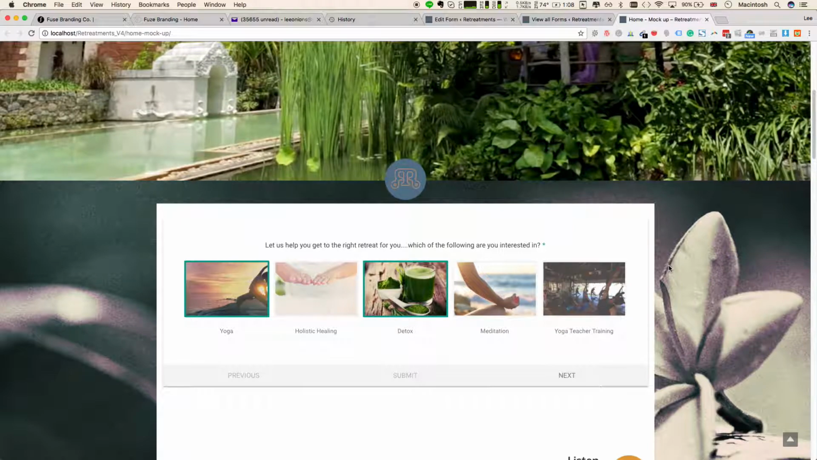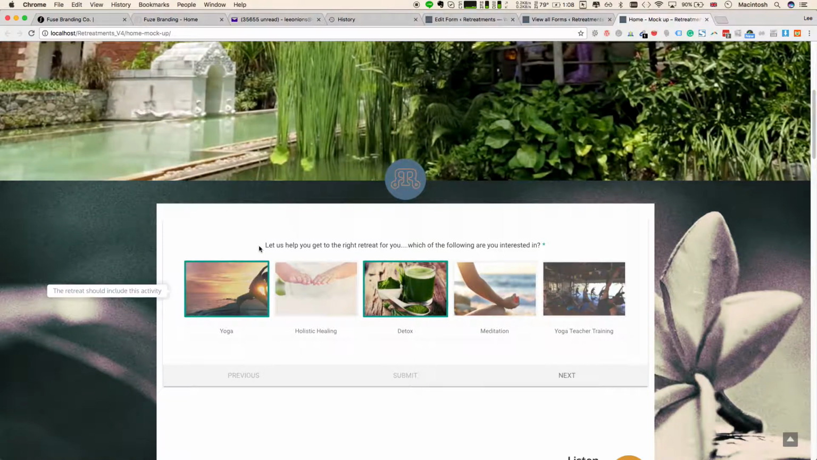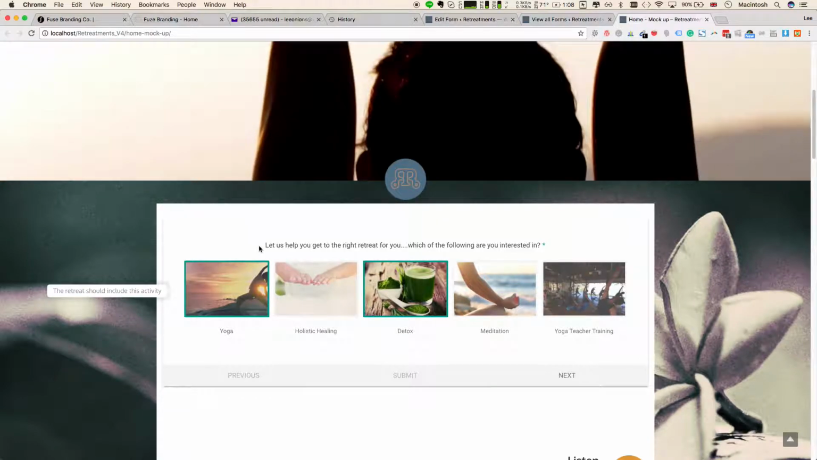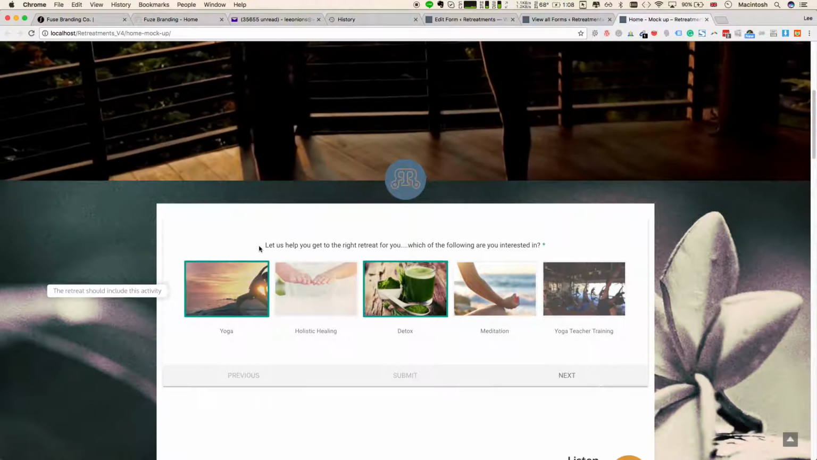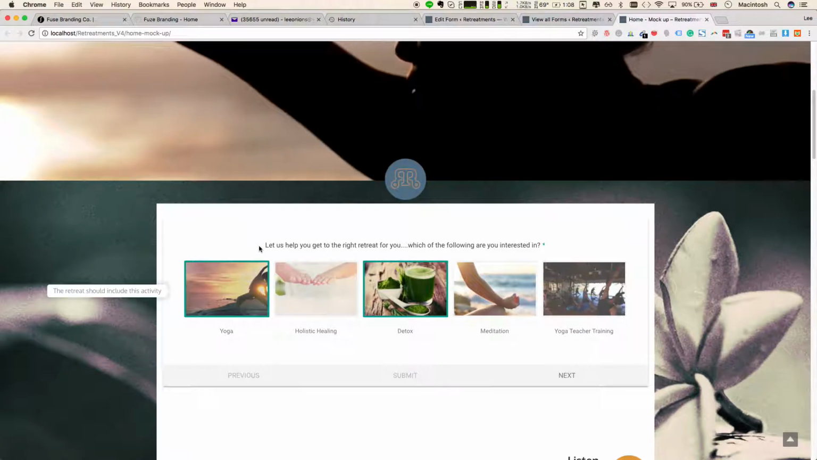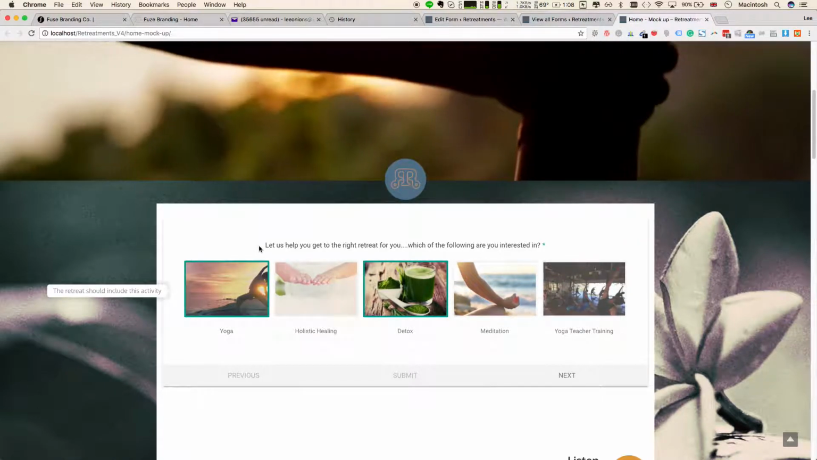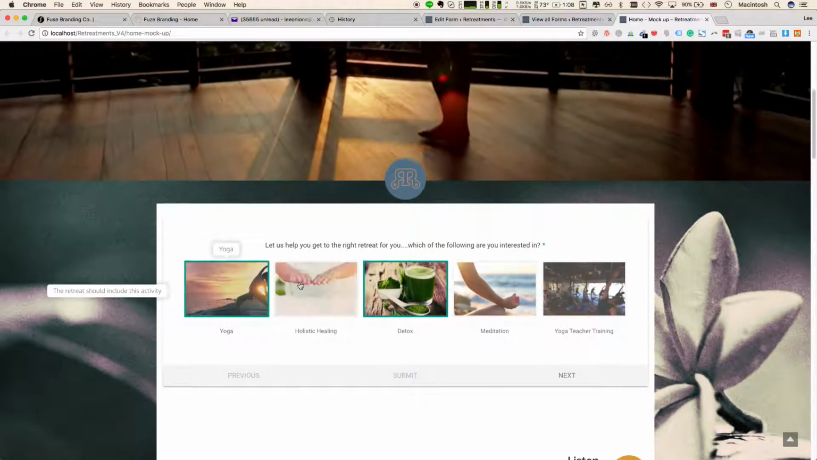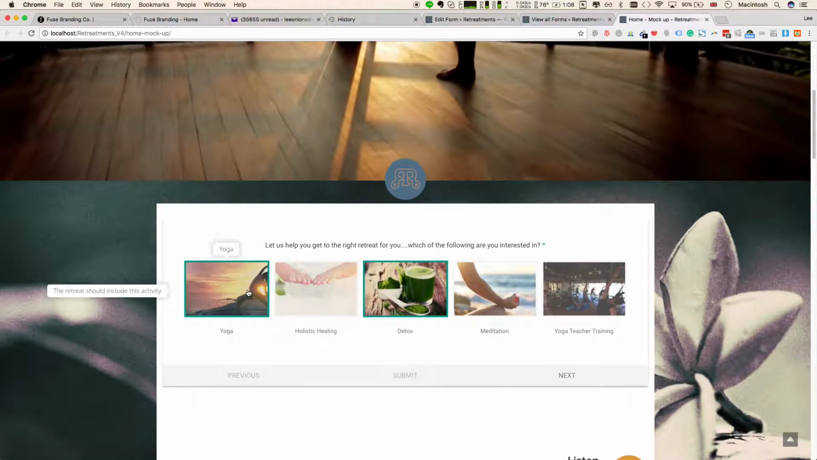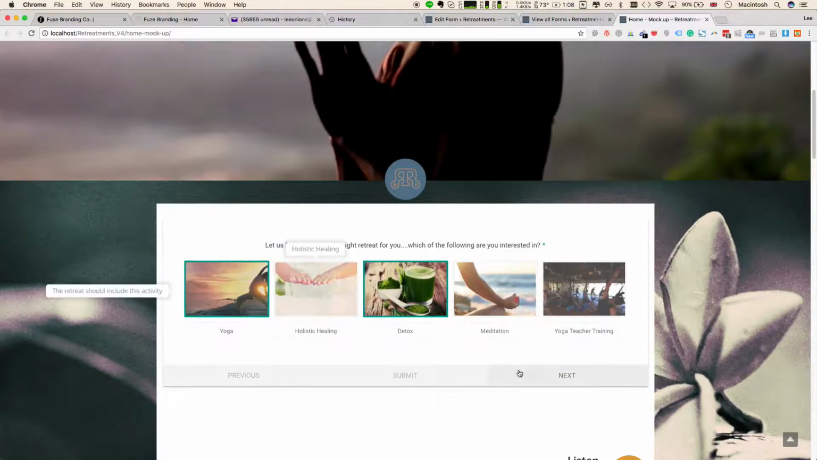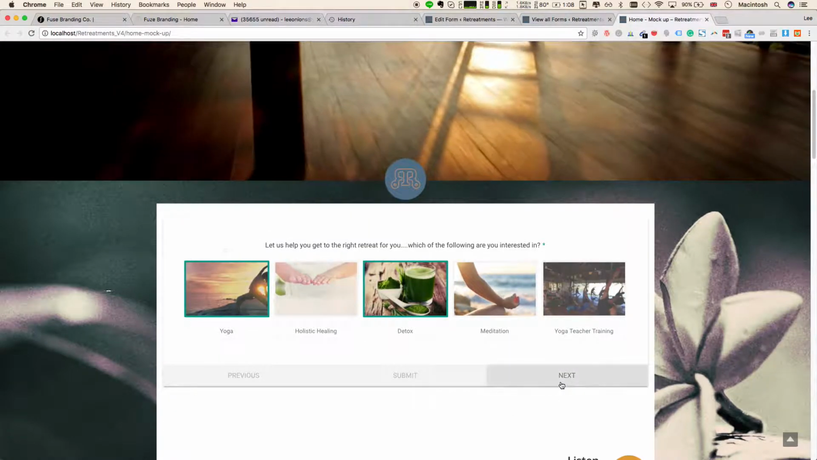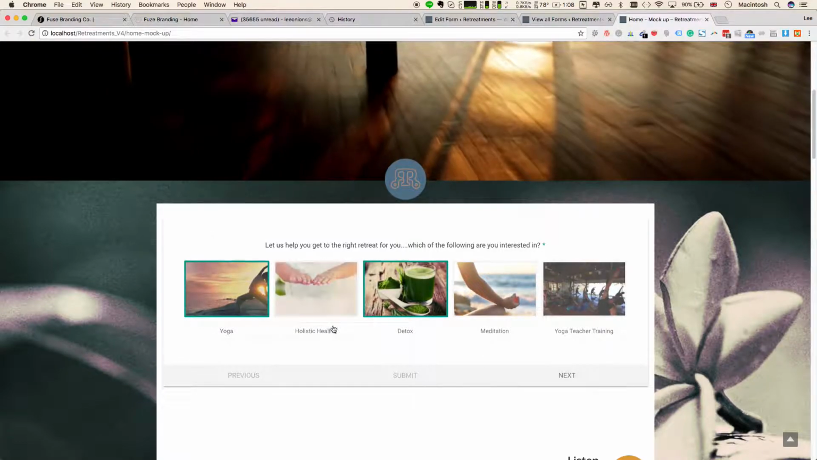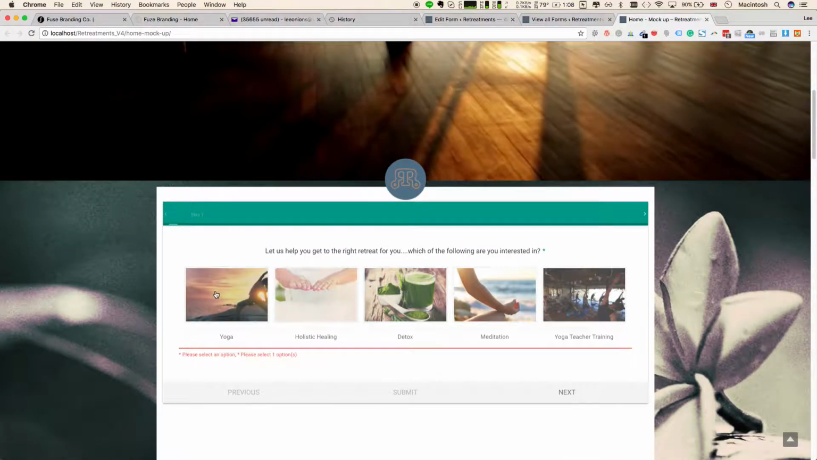So this would be an example of an introductory question that you could ask somebody that would be relevant to everybody that visits the site. What are you looking for, kind of thing. And then when they click on this button, you can set this so that it automatically progresses. You don't have to click on next.